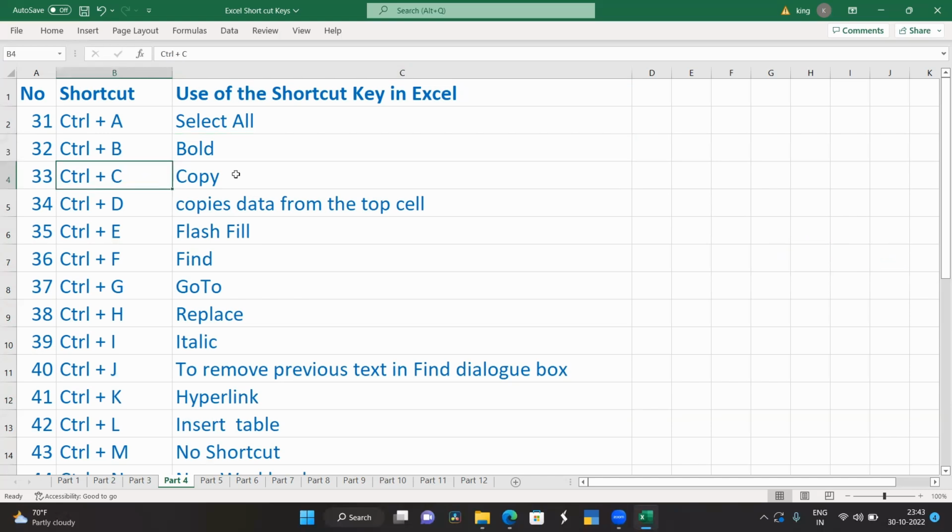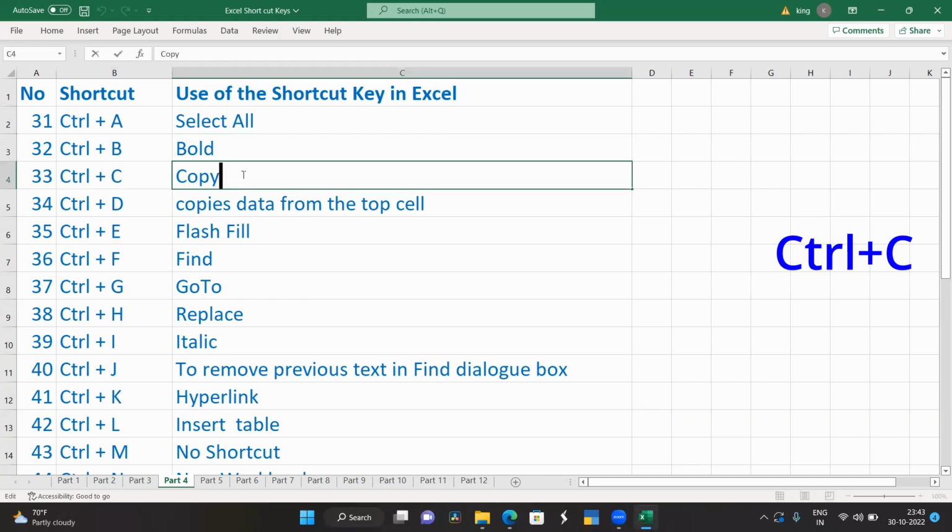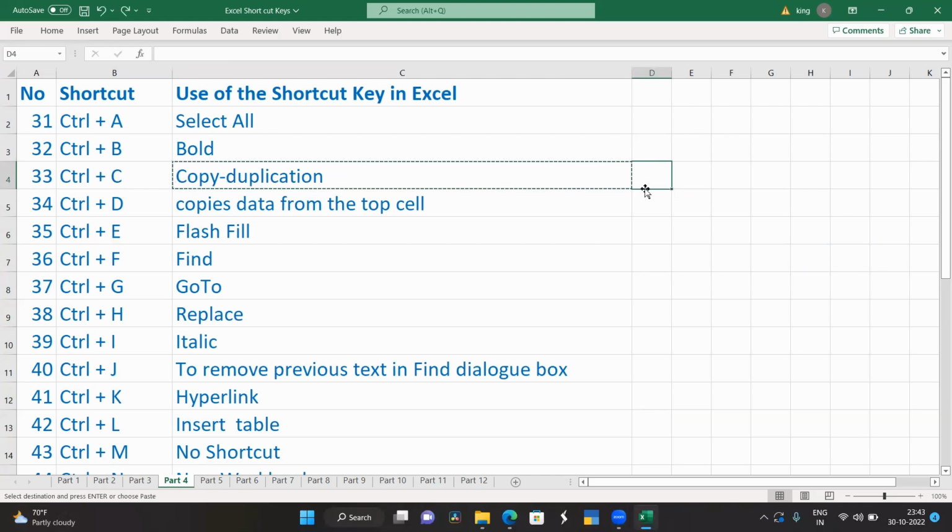When you think about duplication of text, copy is nothing but duplication. When you want to see the same cell data in another location or another cell, we simply copy it and paste it. For duplication of selected text, we use Ctrl+C.